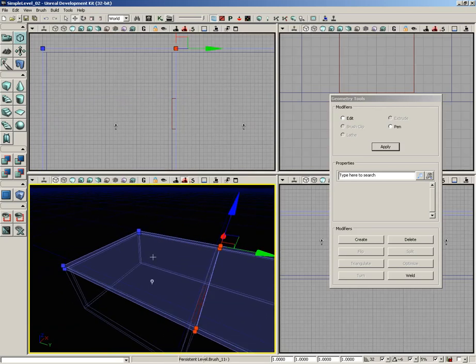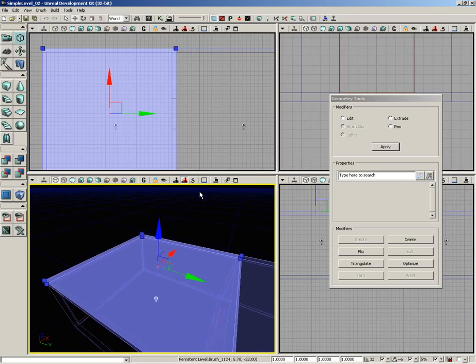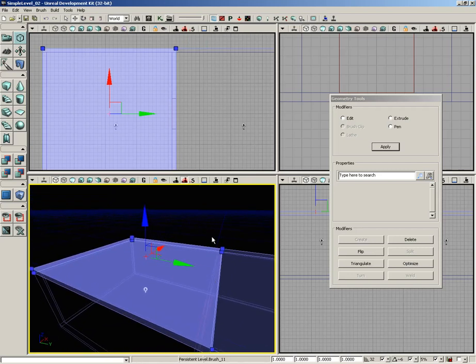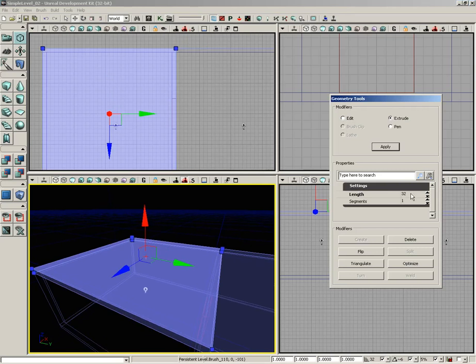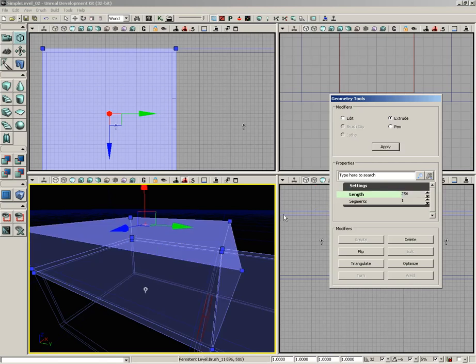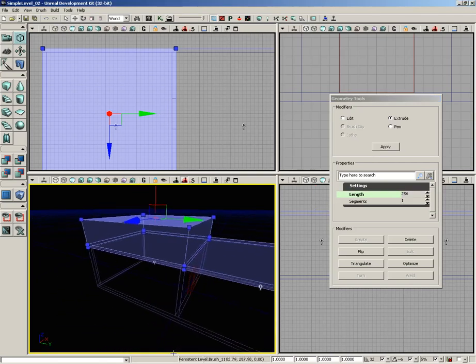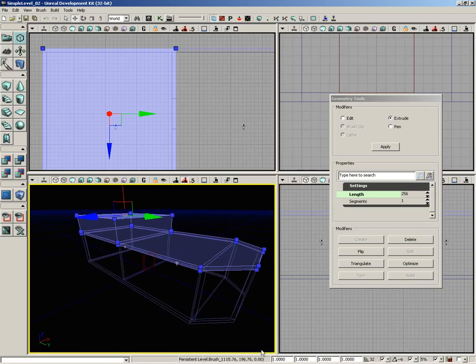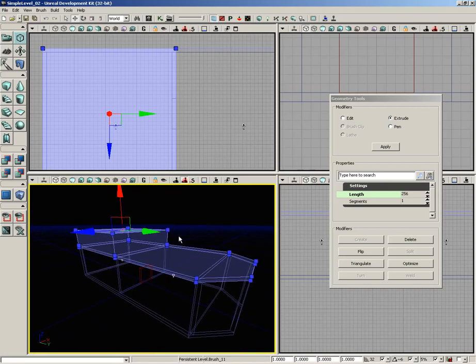So I'm going to select this polygon here over this square back room, and I want to extrude this up into the air. So here in my Geometry Tools window, I'm going to click the Extrude radio button. I want you to set your length to 256. Then click Apply, and that will extrude this up into the air. Now if we pull back from the entire room, you can see it almost kind of makes like a tugboat shape, how we've got this kind of extrusion popping up back here.